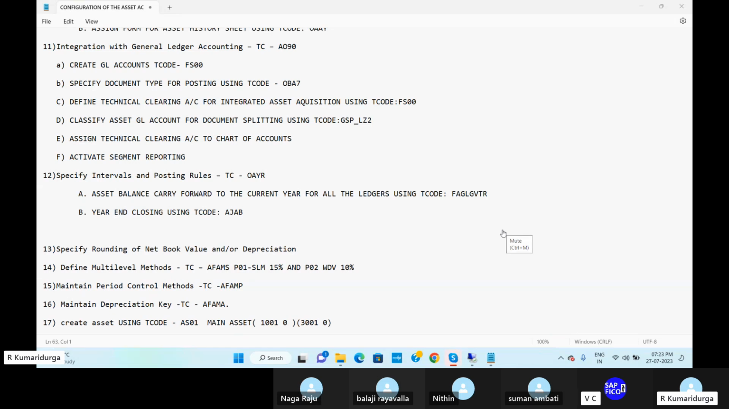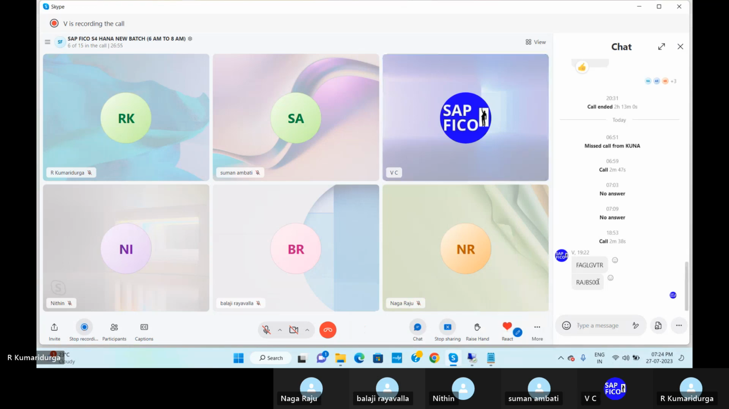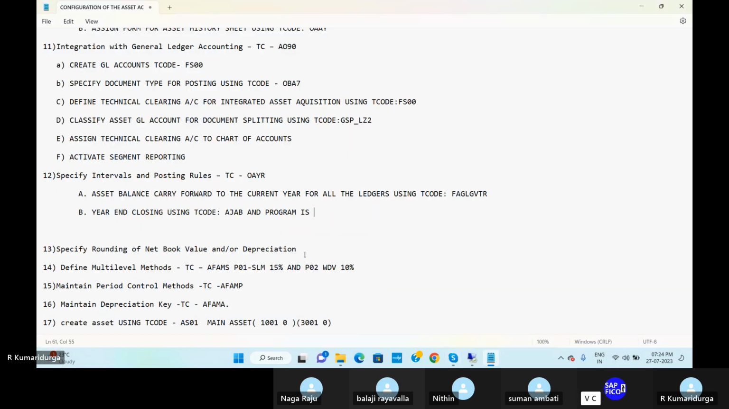Sir, can you repeat this? Year-end closing transaction code is AJAB and the program is RAJB S00, using transaction code SE30. Go to Skype, copy that one and paste it in the notepad. Using transaction code SE30. Okay.